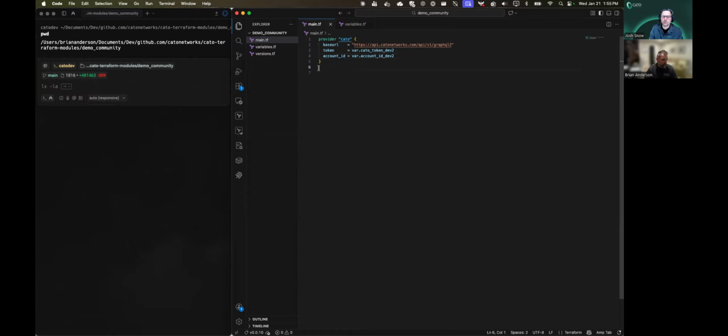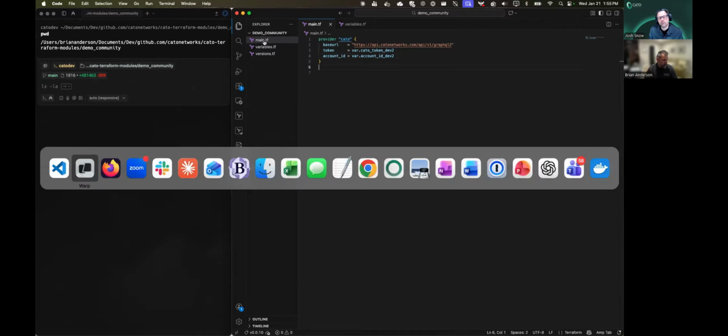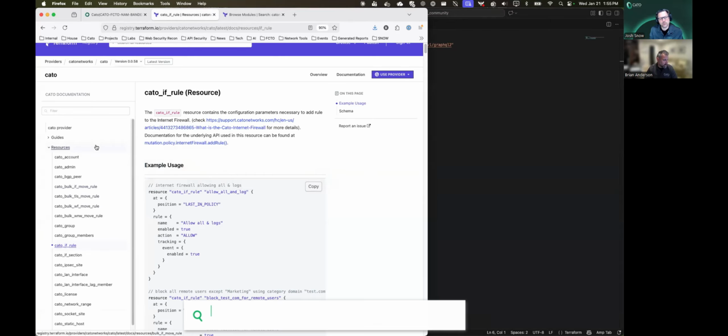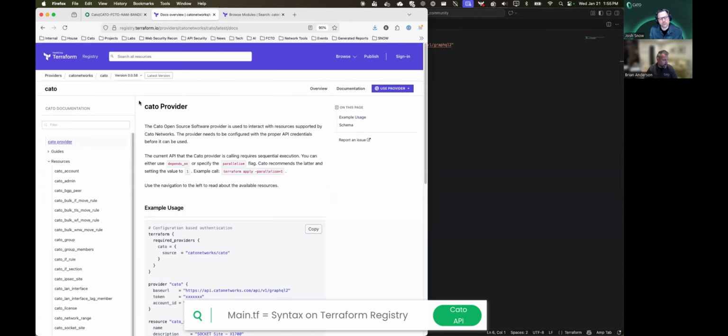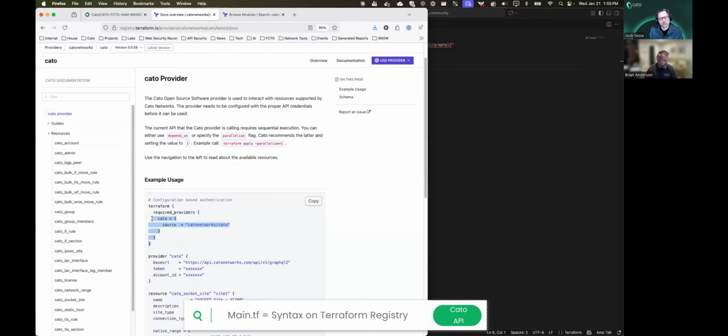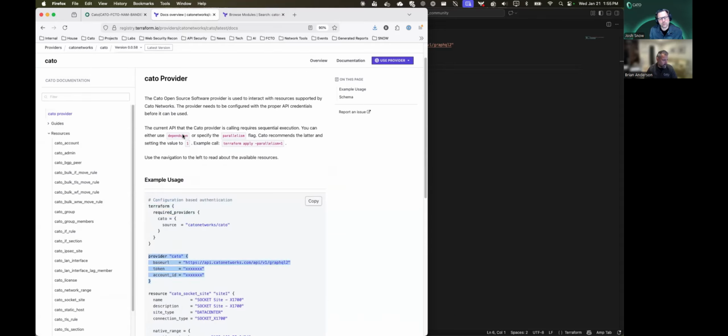So as a starting point, I've got this main file. And by the way, the syntax for this can be found right here on the Terraform registry. We can see examples of how to configure all of this directly from the Terraform registry for your reference as well, just to know where I'm getting my syntax from.